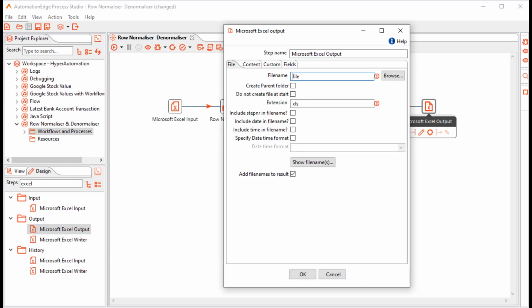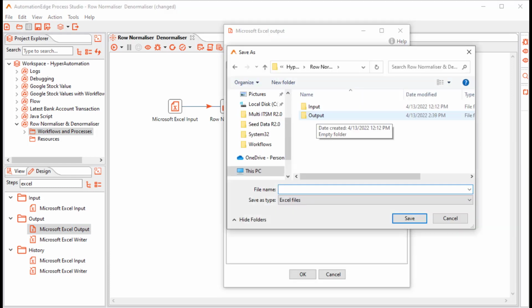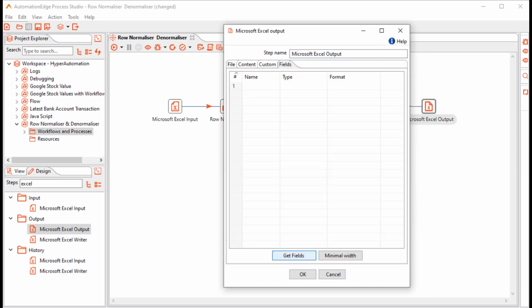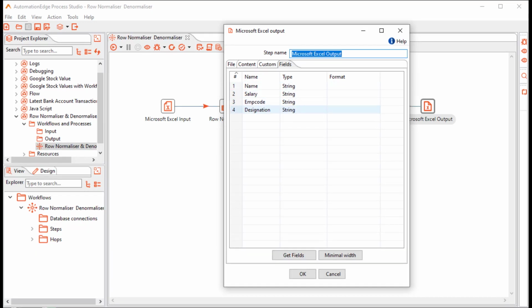For the file name, let us browse the destination. Go to the output file. Let us create a file called employee. Click Save. Now let us go to the Fields tab and click the Get Fields. So we will store the name, salary, empcode and designation. Change the type to string.